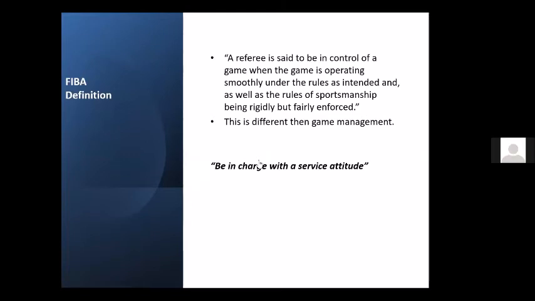That's great, Ardavan. Language is important. Obviously, we want to be on the same language. It is up for interpretation. So how does FIBA define game control? A referee is said to be in control of a game when the game is operating smoothly under the rules as intended, as well as the rules of sportsmanship being rigidly but fairly enforced. This is different than game management.